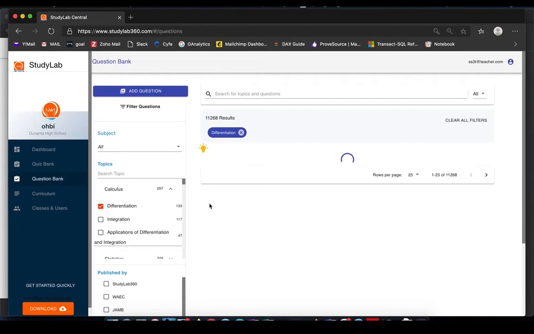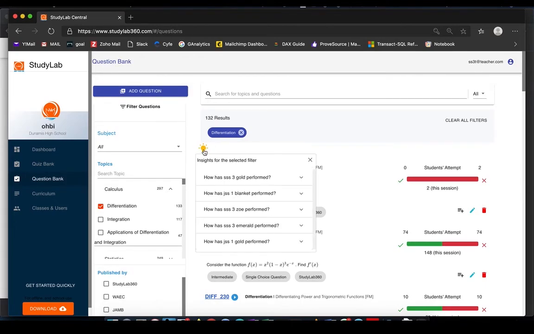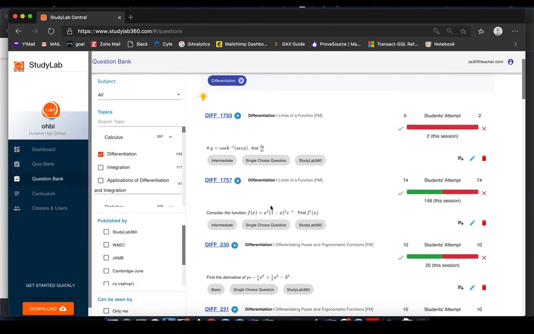But at the same time, I could easily make a selection. Let's say I selected differentiation, for instance, okay? Now, when I see this button and I click this button, I can see how students in a particular class have performed based on this filter. So if I say SS3 Gold, for instance, I would see, based on how many students have done questions in differentiation, what they have been able to achieve here. And I can see that.